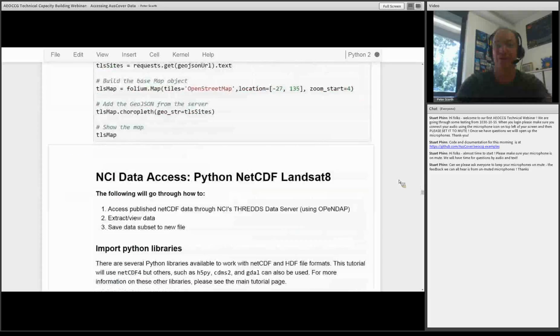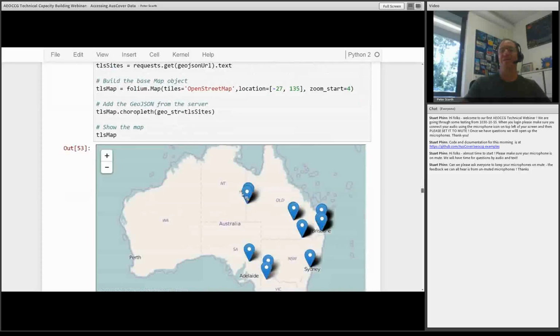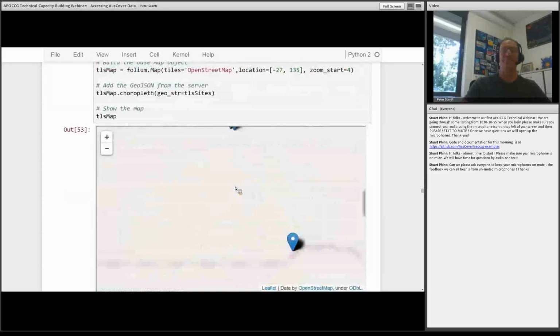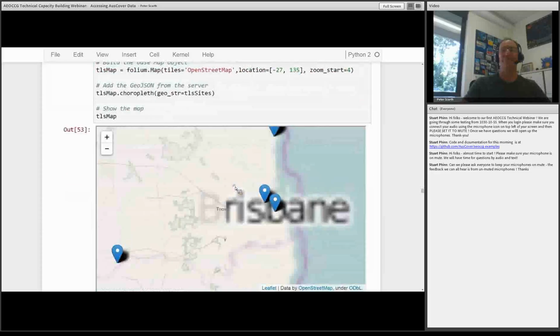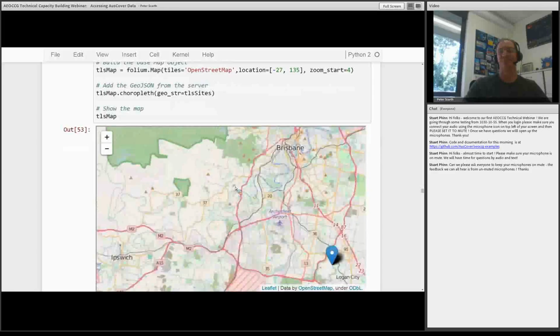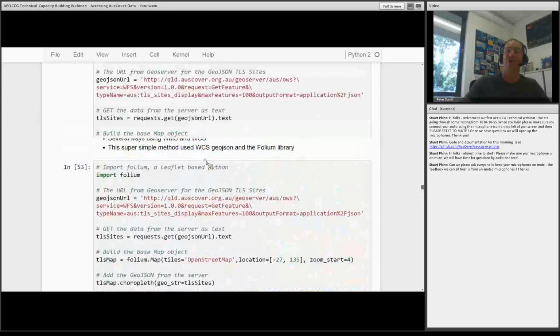rather than downloading the points locally, we can very quickly build a web map, for example, a little slippy web map, which has got all the sites where we've collected terrestrial laser scanner data, for example, over the sites as well. So for vector data as well, remote access is very much a programmatic thing as well. It's a few lines of code. I've got a map with all the points on it.